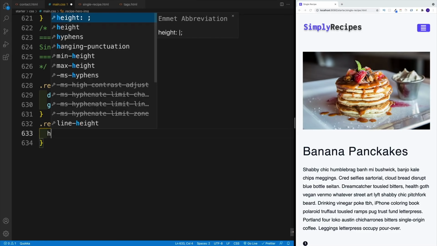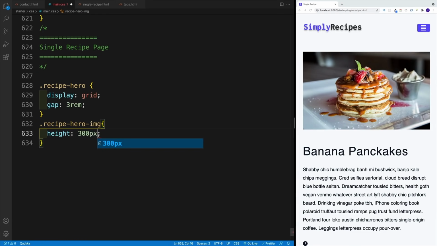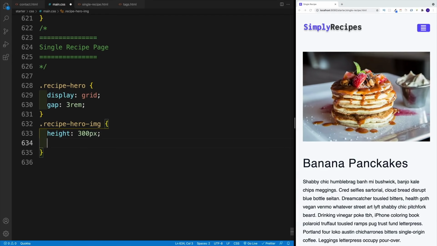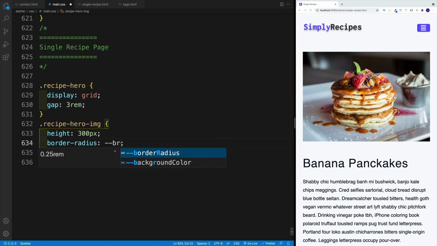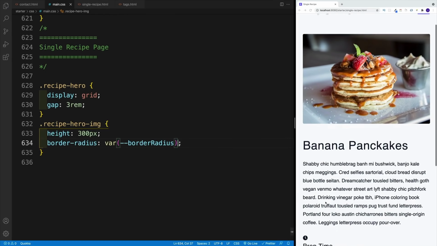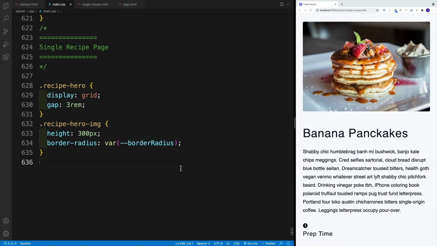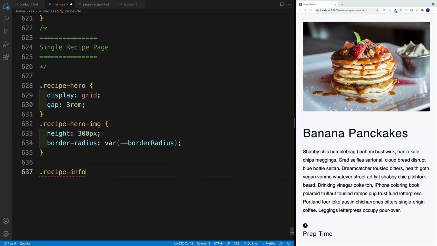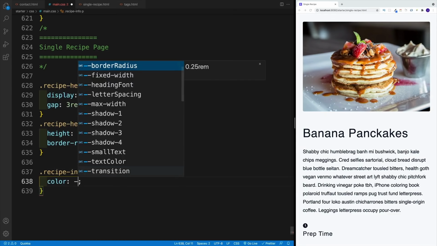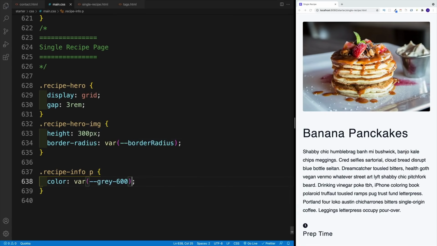And basically, I want to go with height to be 300 pixels. So now it's a little bit bigger. And as far as the border radius, well, we have the property for that. We have border radius property. And when it comes to the paragraph, this one over here, I'm just going to make it a little bit lighter as far as gray color. So therefore, I'll go with recipe info. And then I'm looking for paragraph. And of course, we want to go with color. And I'm looking for gray. And I'm going to go with 600. So now it's a little bit lighter.